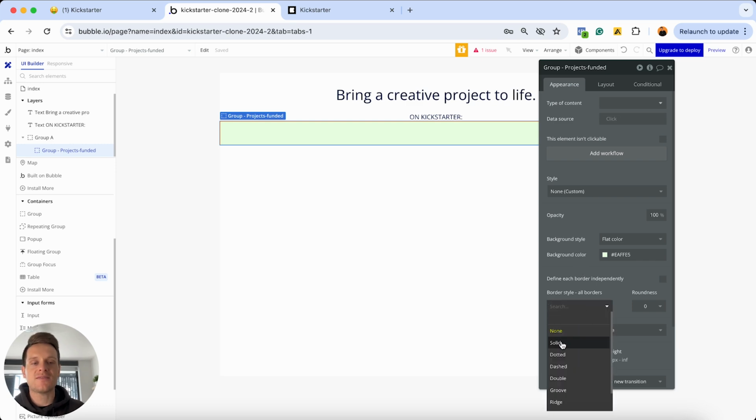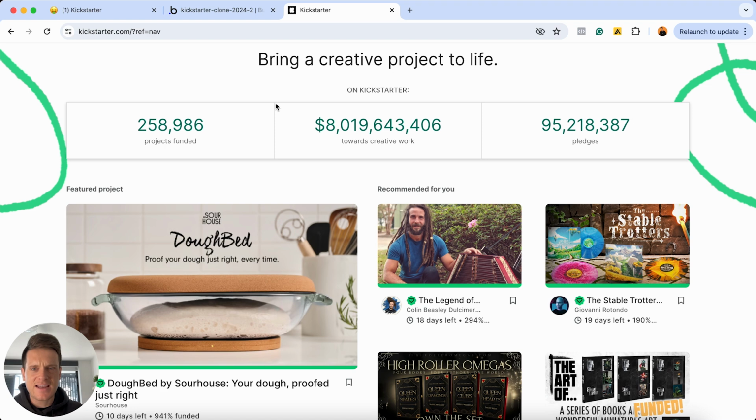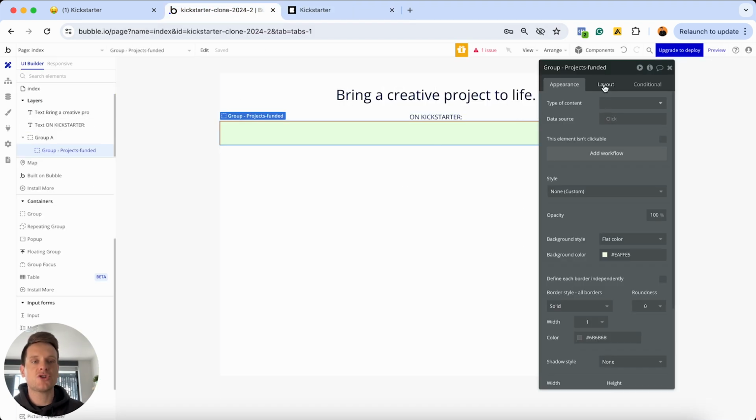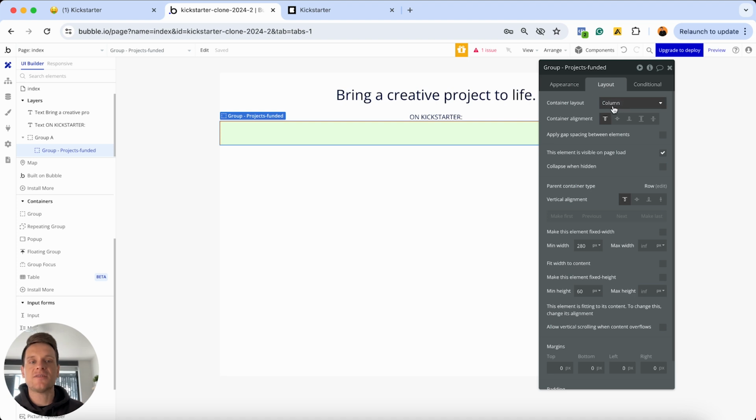I'm also going to give this a solid border because later on when we remove the color of this, I'd like it to break down with some lines around it. I'm then going to jump over to my layout tab here. And for the container layout, I'm going to leave this as the default option, which is a column. Because if you remember, I said that we were going to stack 2 elements vertically inside of this.